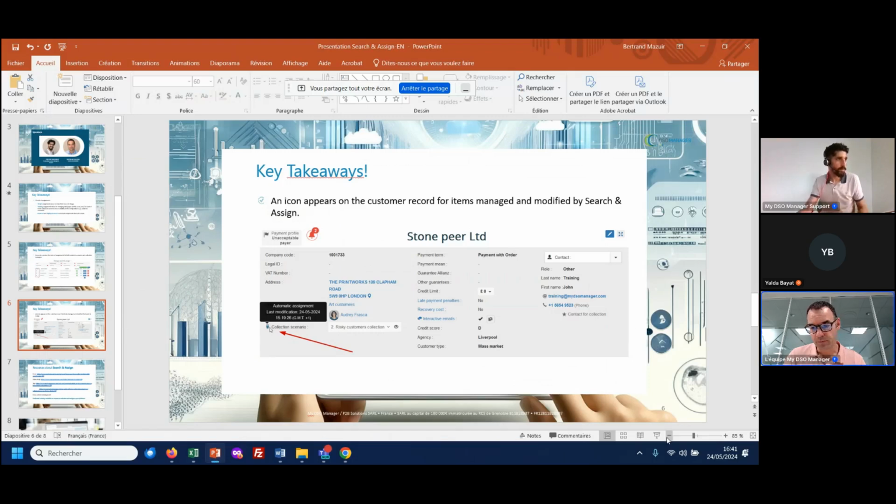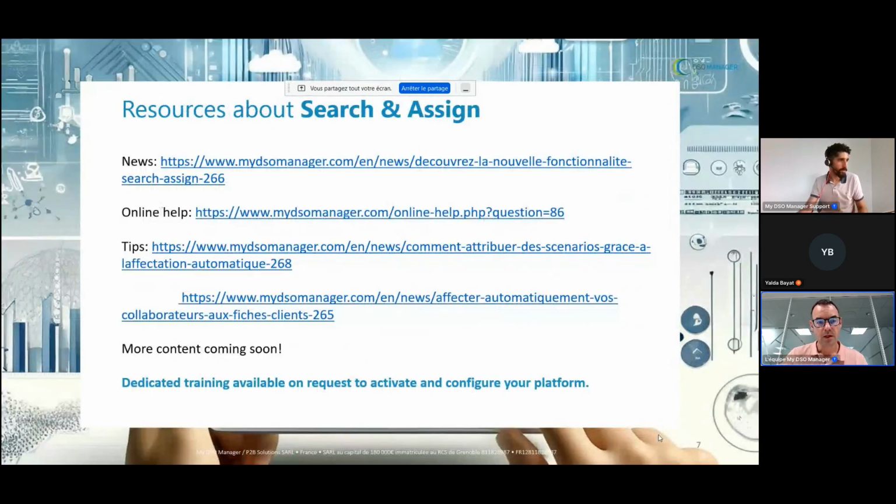Coming back here, there is some material about search and assign in My DSO Manager. There is a news item that explains how it works, a tutorial in the online help, some tips, and more content will come soon. And as I said, it's possible to do some dedicated training.